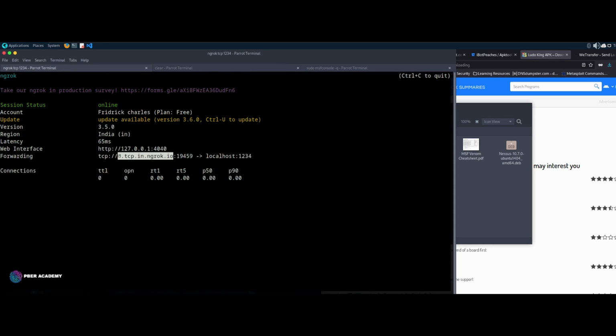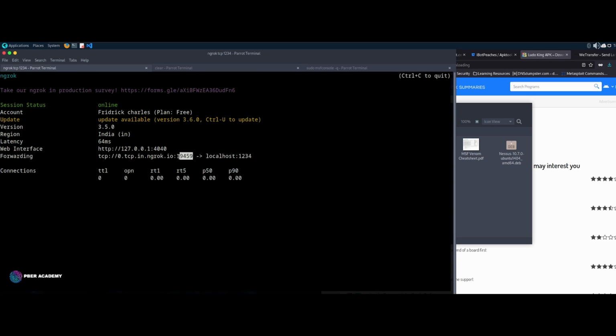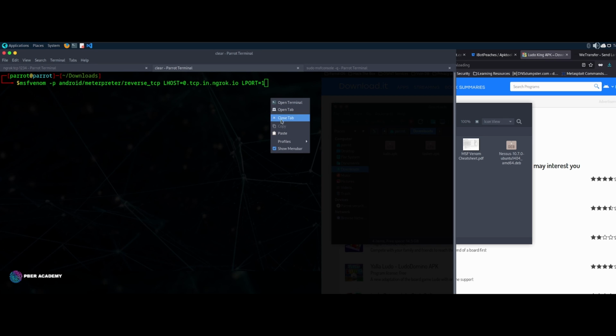So instead of the Kali IP address, we have to give the ngrok one. Just copy from the 0 up to .io and place it. After that, give a space, LPORT equals, and you have to give the same port number. In this case it is 19456. Let me copy this one and paste it.